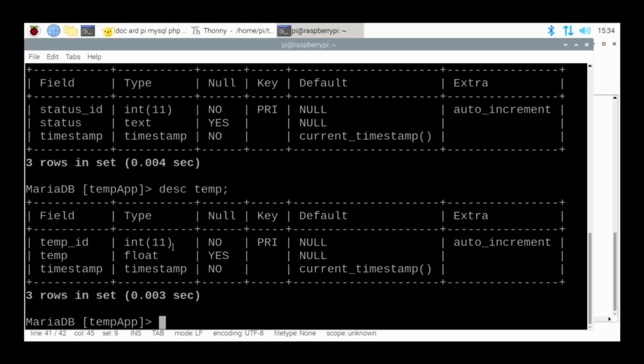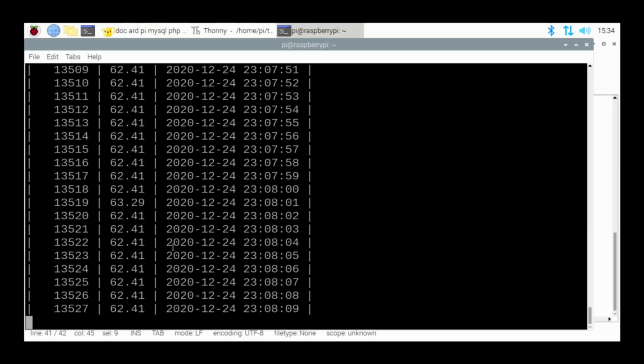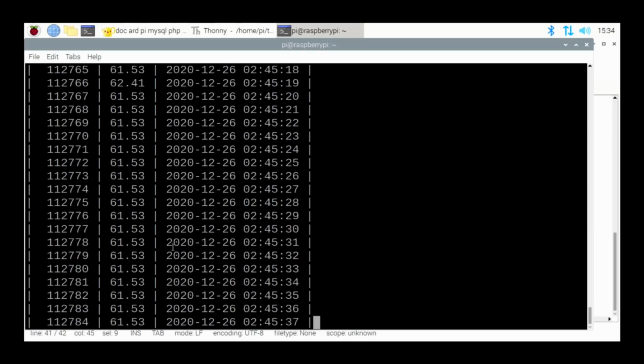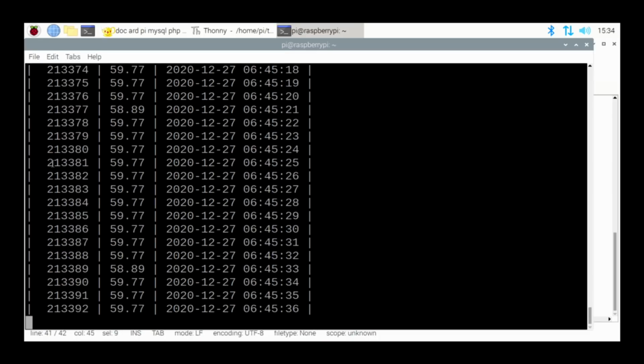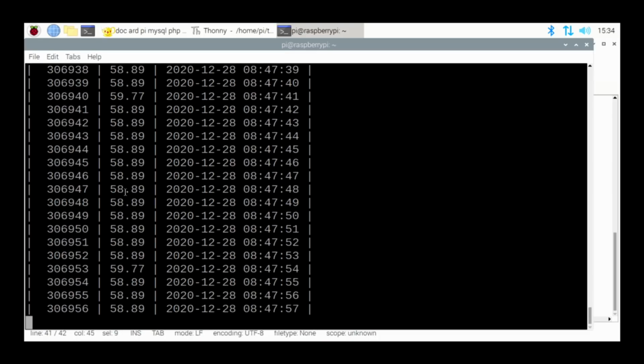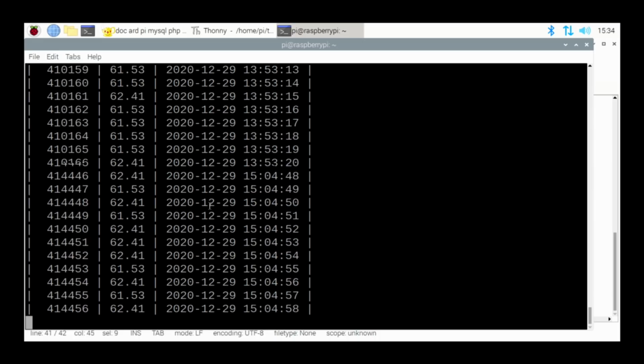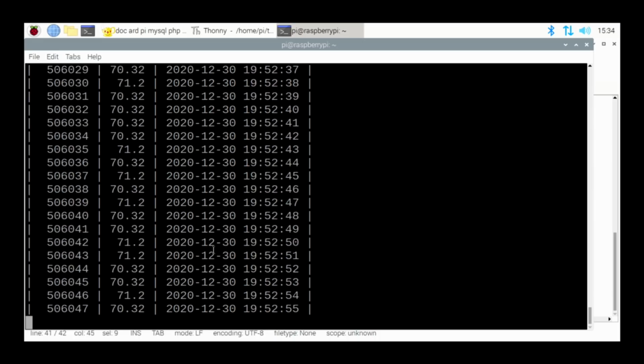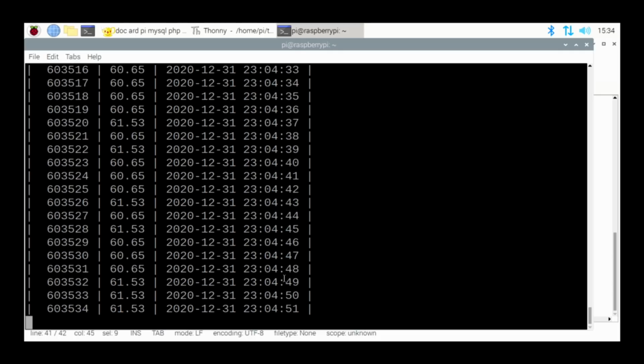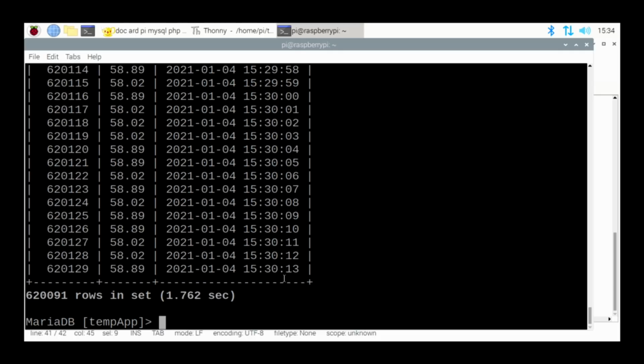Then the cool thing, and what makes this interesting now that we're using a database, is we can do select all from temp. So we're selecting all the records, all the columns from the temp database. And if I click, there are a lot of records at this point. You can see these are the record values over here on the left, these are the temperature values, and these are the timestamp values. So now I have all of these values, basically since I turned this project on, that have been recorded, and they're recorded now with a timestamp.